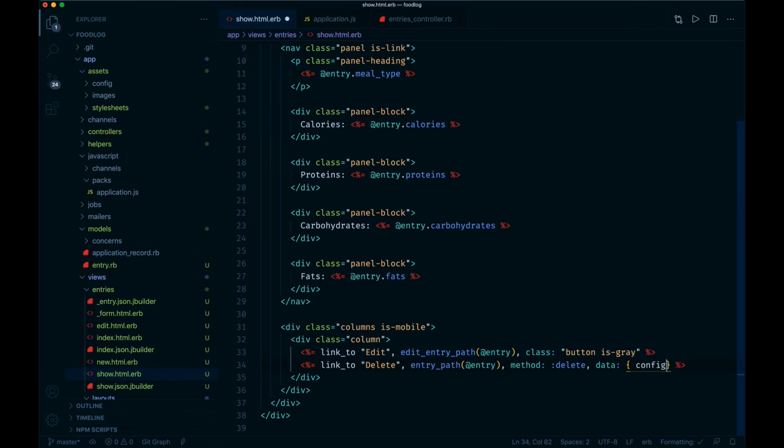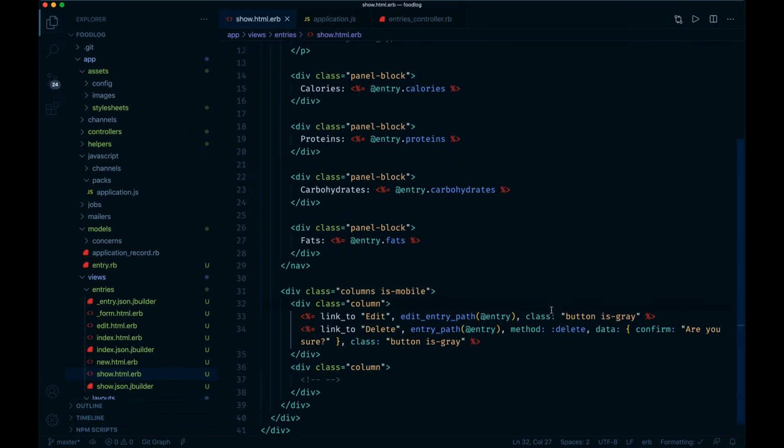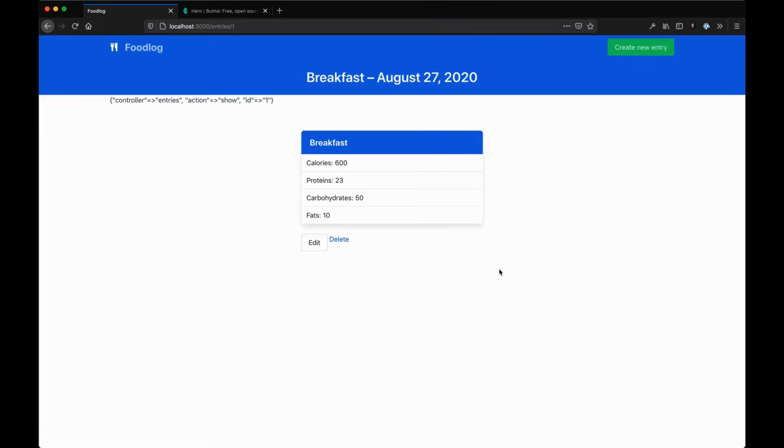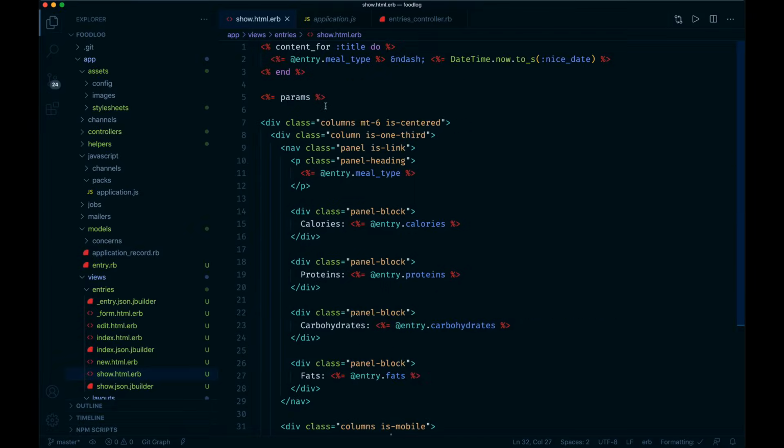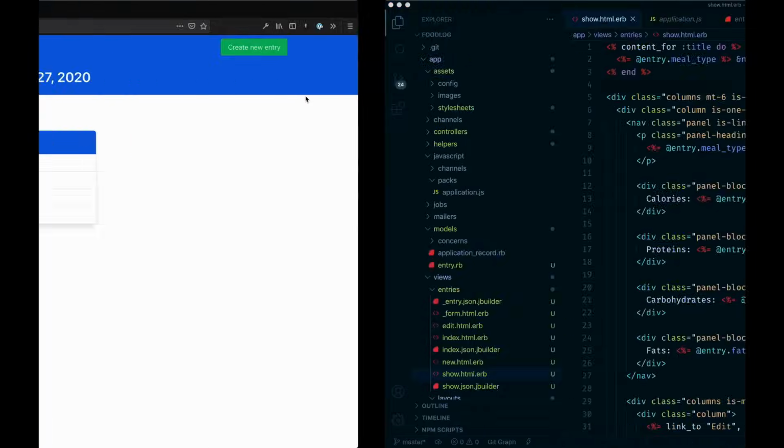So we can call this confirm, and then we'll just say, are you sure? And then pass another class at the end that makes the button gray. I'll show you in the HTML how this looks so you get an idea. We'll do another column here, and we'll come back to this portion and add something coming up that I want to do to show you the full index of entries instead of just the view of the current one. So what I want to do first is remove this line and save that down.